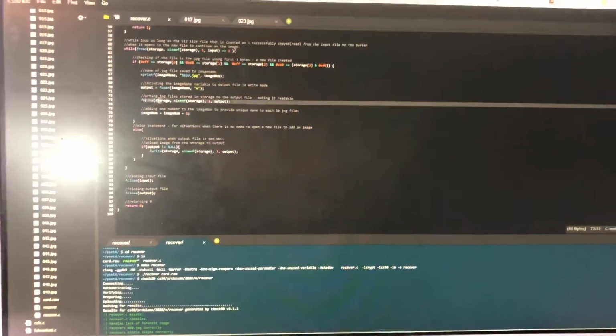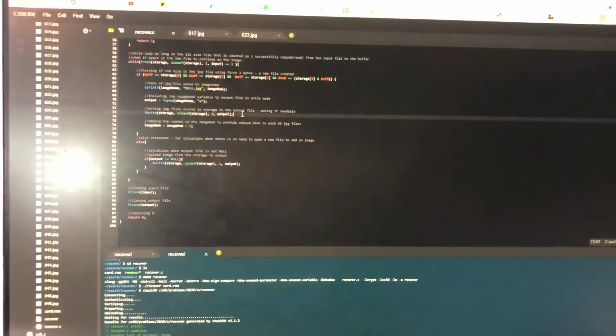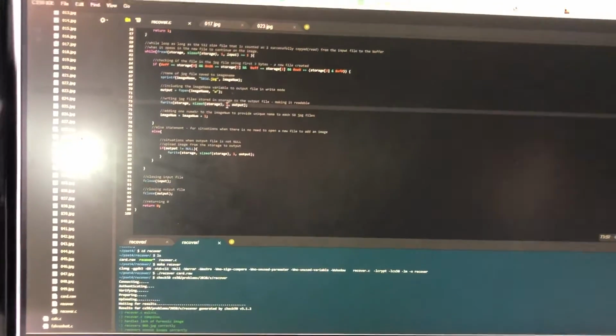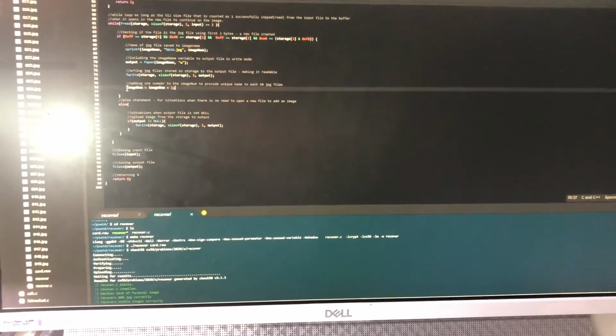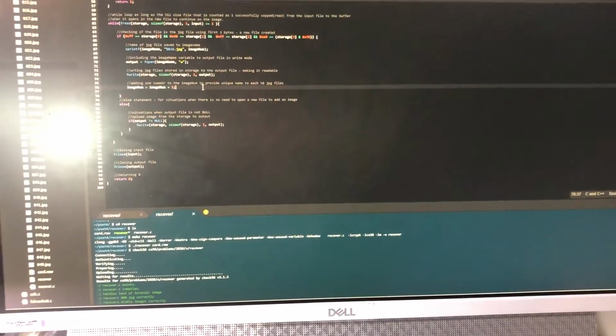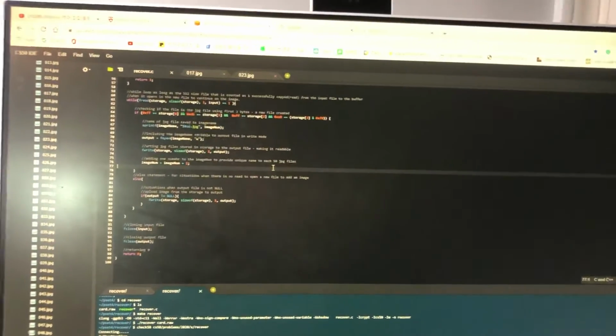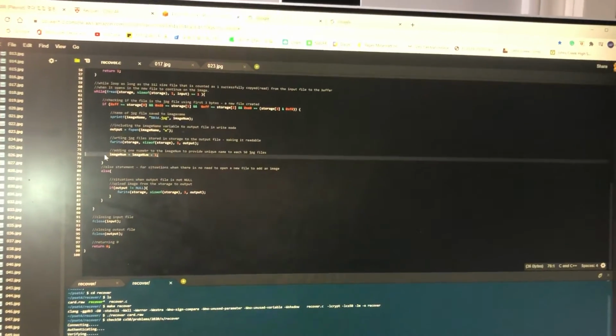And fwrite, storage, output: what it basically does is that a size of 512, counted as 1, is copied into output, so that we can see it in the pictures like this. And over here, image num equals image num plus 1. While this loop goes on, it means one JPEG file has formed, which means a new unique number is required. This is why it is there.